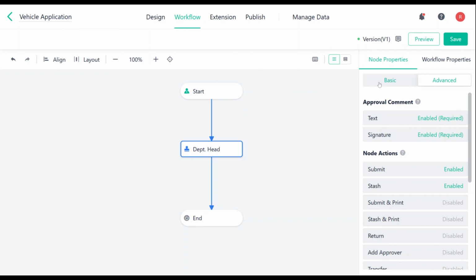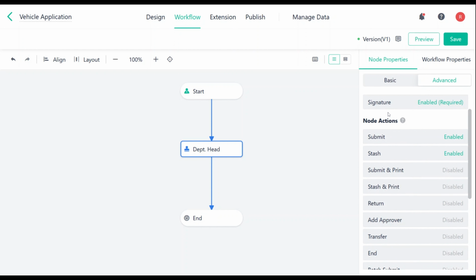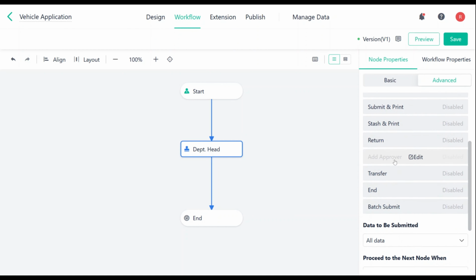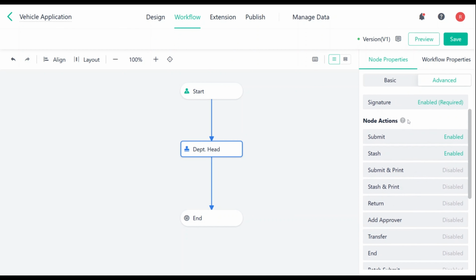Approval comment refers to the comment made by an approver during an approval process. There are two ways to add an approval comment: text and signature. Node actions refer to the available actions that approvers can perform on a node. Currently, there are 9 options. You can set specific actions according to your needs.